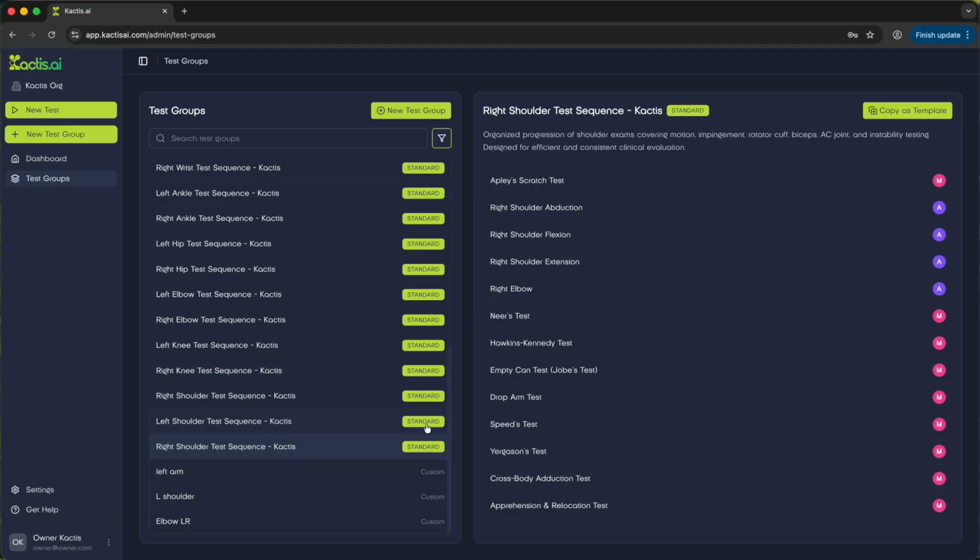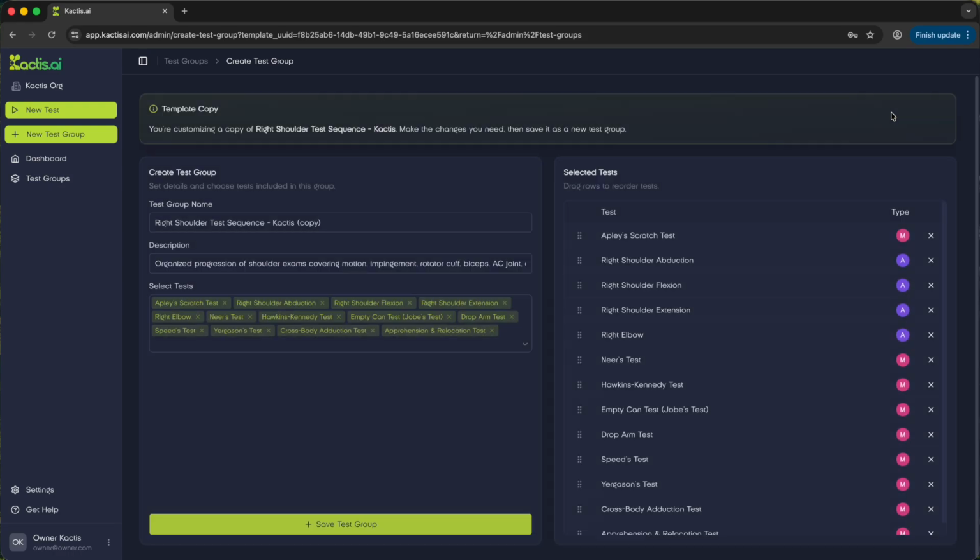But you're not limited to using these ones. You can create your own test groups from scratch using this button, or you can copy an existing test group as a template. So I'm going to make a copy of this right shoulder test sequence here.